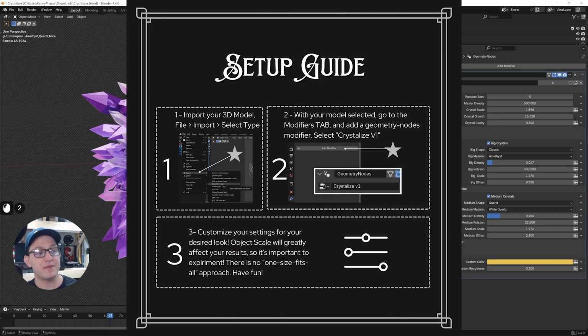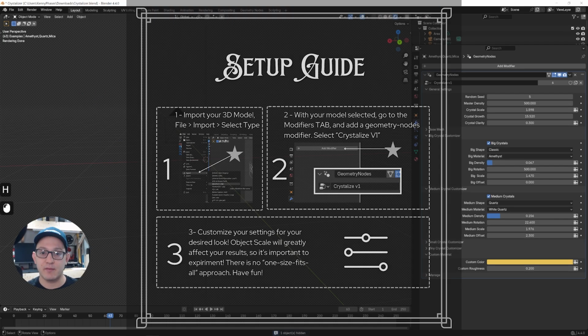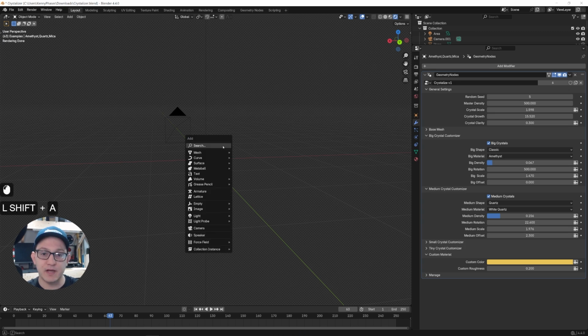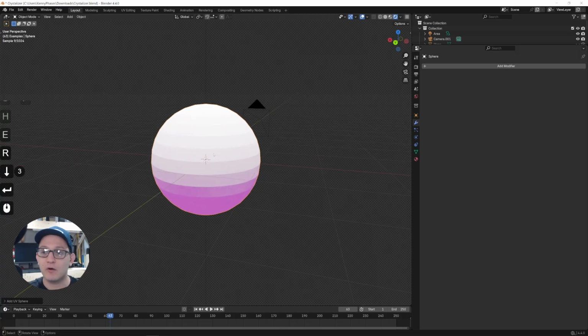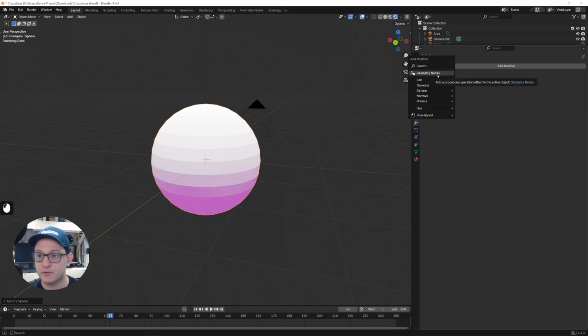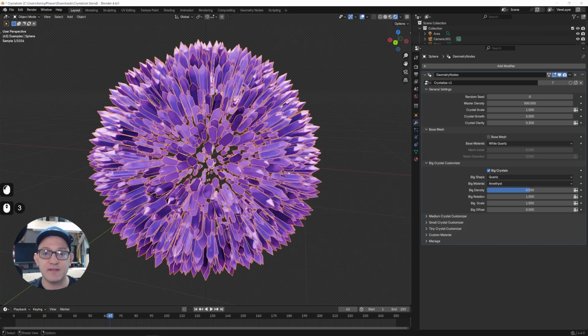Right now, we're working within our template file, so I'm going to go ahead and click on this object and hide it, and I'm going to show you how to add a new object to your scene and apply the modifier. It's quite simple. I'm going to go ahead and Shift A here. I'm just going to type in a sphere, and I'll add a UV sphere to my scene, and then all I have to do is go to my modifiers tab here on the right, click on Add Modifier, find Geometry Nodes, and then simply click on this drop down and click on Crystallize V1. And just like that, your object turns into crystals.